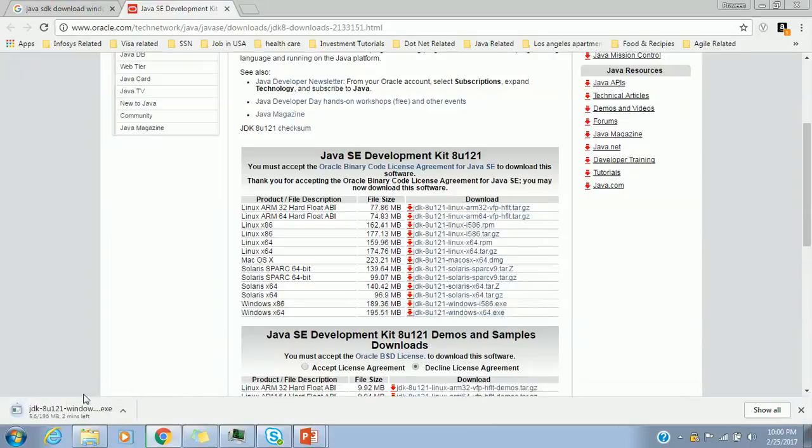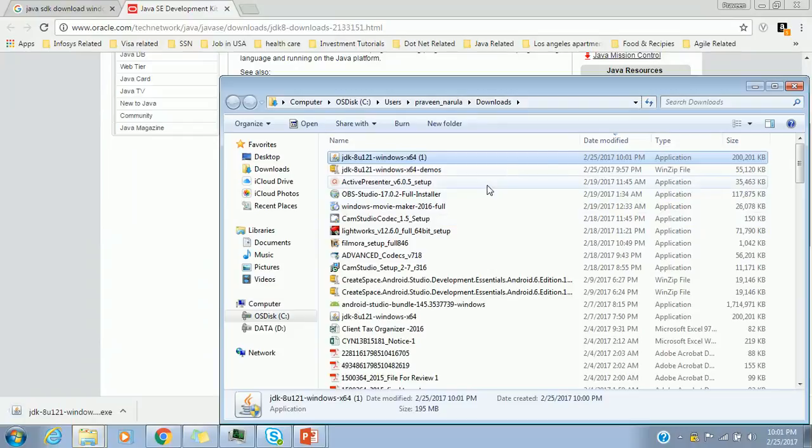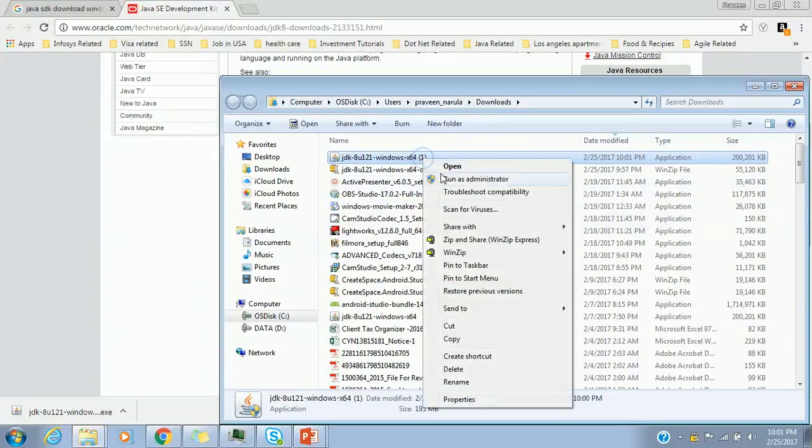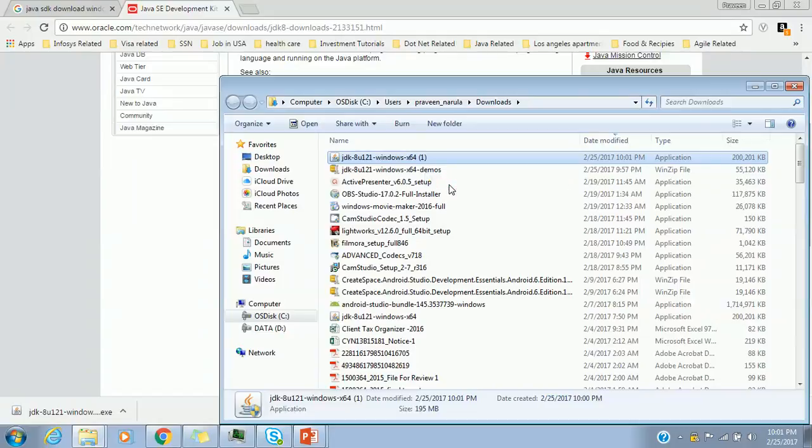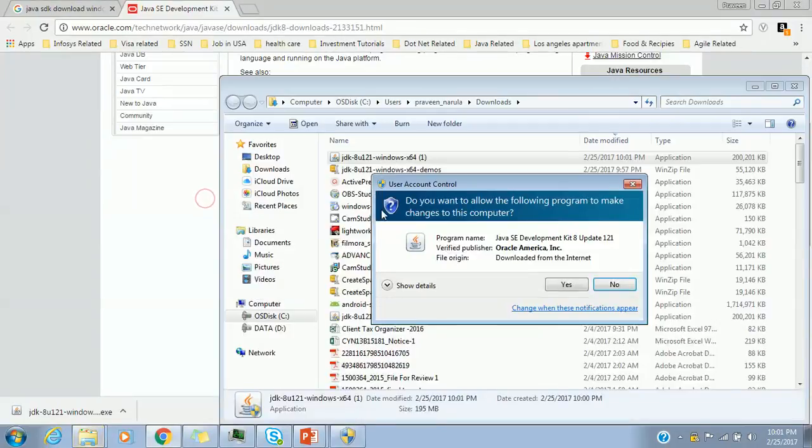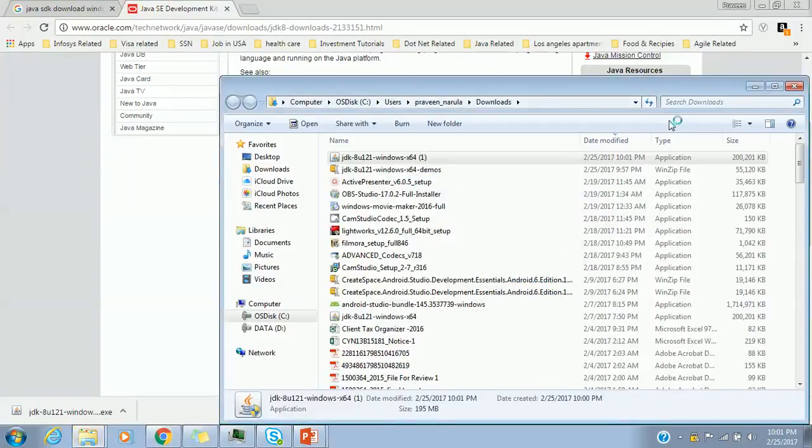So let's wait for it because it's a substantial 196 MB file. It'll take some time, and we'll wait for it to download. And it's almost done. So this was a quick one. So let's see where it got downloaded. It's downloaded in my download folder. So just click run as administrator. It should be straightforward. Click on yes.